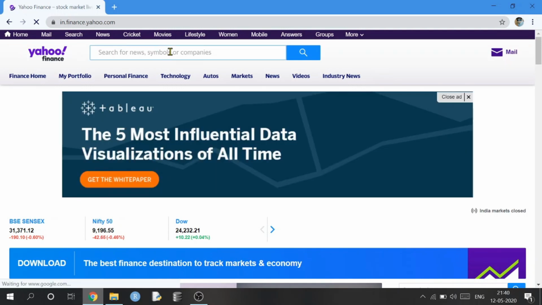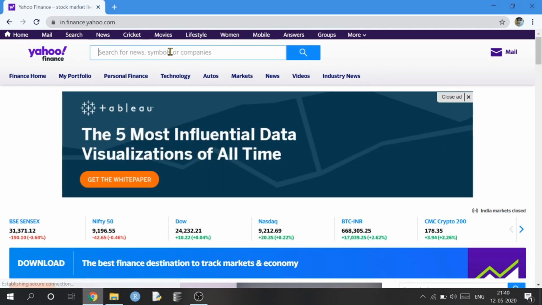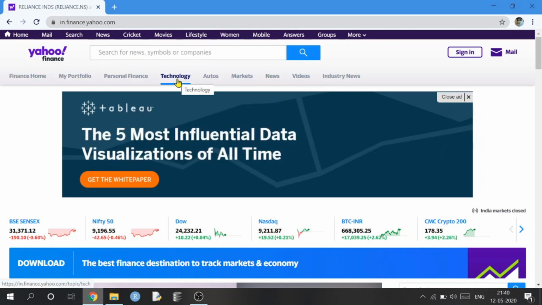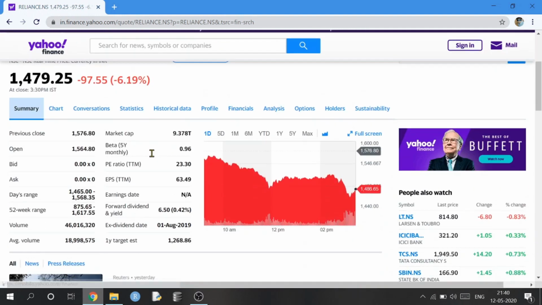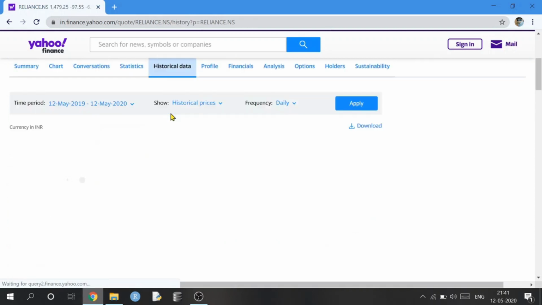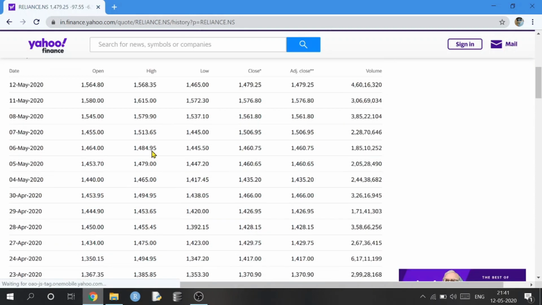Now you have to search the name of the company in the search bar. Let's say I want to download the share prices of Reliance Industries. So I type in Reliance. I see Reliance and I click. If you scroll down, here you can see the historical data. You have to click this. So you have the data here.